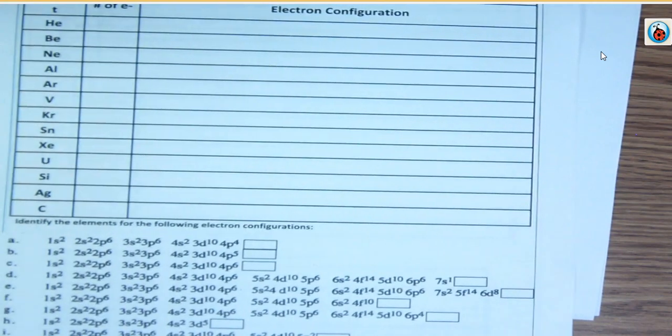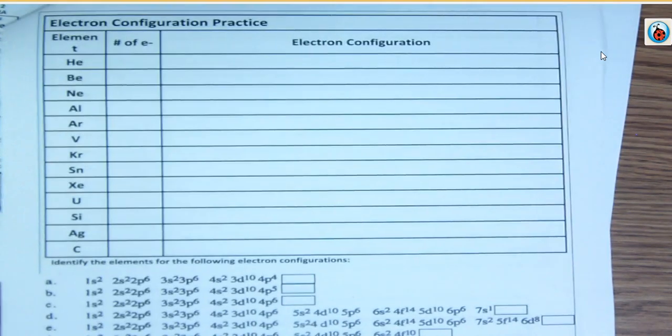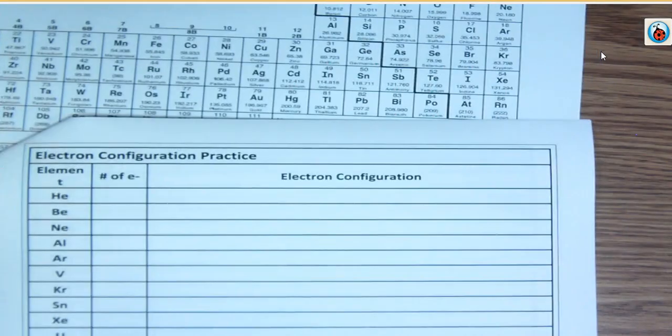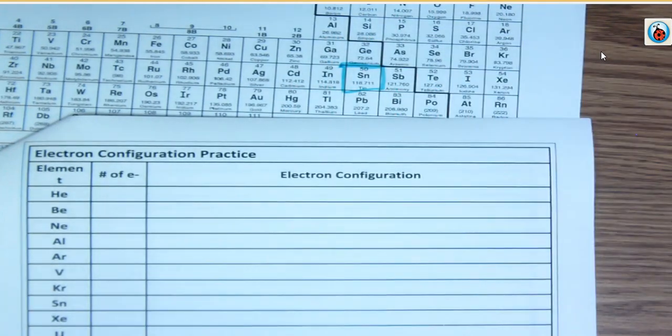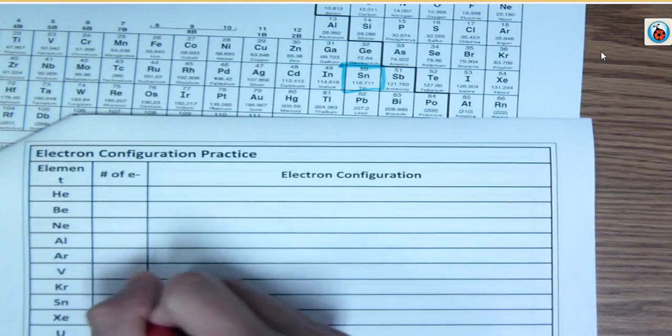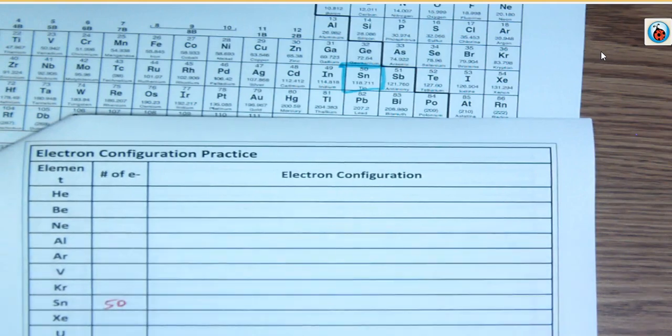Okay. Let's do one more together. Let's pick something that is a little longer here. Tin, Sn. Sn is 50. You look at the periodic table, it's this element right here. Okay? Tin is 50 electrons. So yes, we're going to have to go all the way to 50 here.